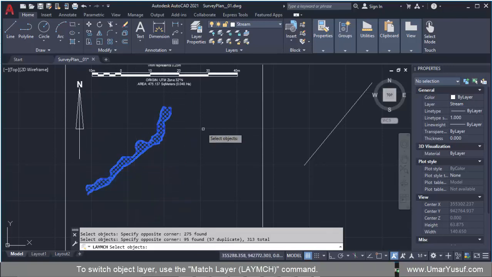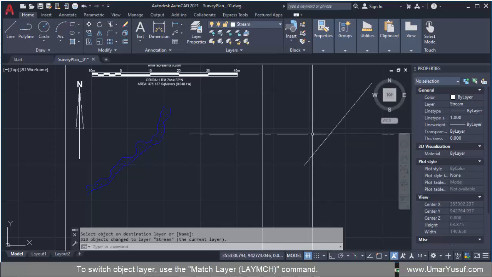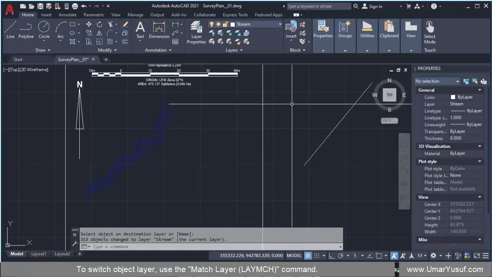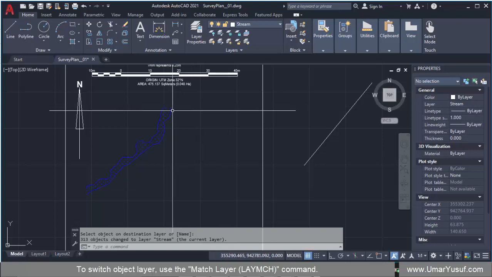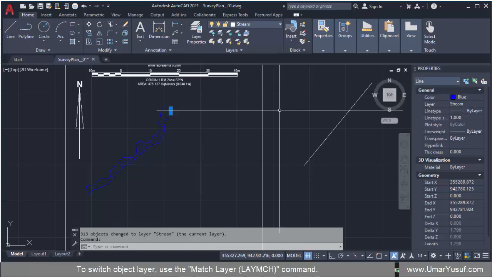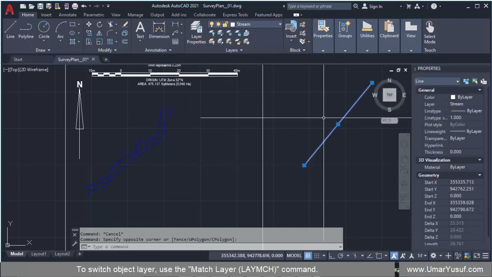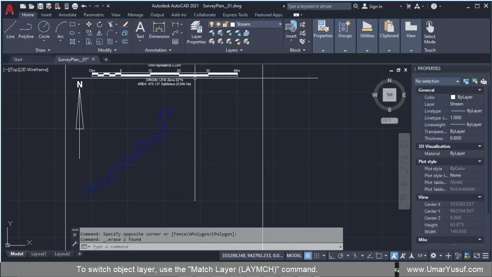So after I've selected it, I press enter, and then I need to select an object on a destination layer. So this is the destination layer object. I'll select it, and then now everything is moved to the stream layer. So if I select it, you see that the layer name is the stream layer. And now I can delete this, which is just a temporary line.